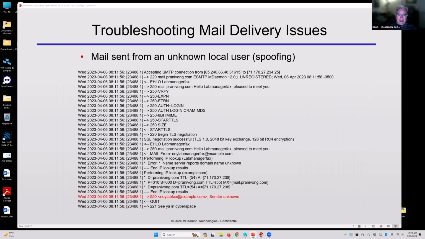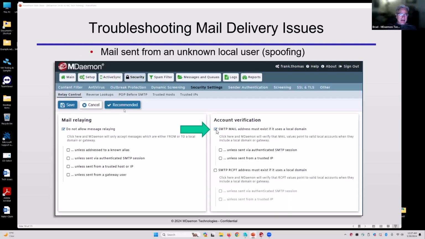The flip side to that is mail sent from an unknown local user. In other words, spoofing, right? So you might see something like this, 550 sender unknown. And again, under the relay control screen, you'll have this box checked: SMTP mail address must exist if it uses a local domain. So that's going to be the sender. That is why having this box checked is why my mail server sent out that 550 error message that you just saw in the previous slide.